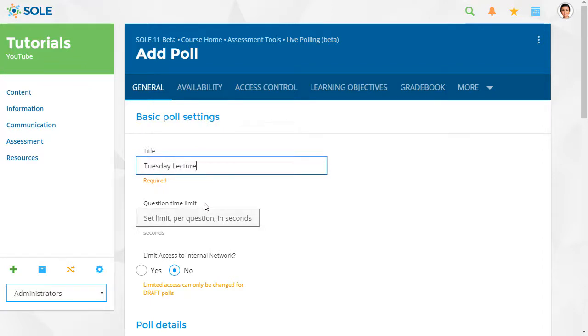Note, you should prompt your students to be logged into SOL during class to minimize the need to log in at the time of polling. The suggested minimum polling question time limit for larger class sizes is 1 minute. You can limit access to the internal network, where students only within the HSC WVU network will be able to take the poll, therefore excluding any users outside of this network.